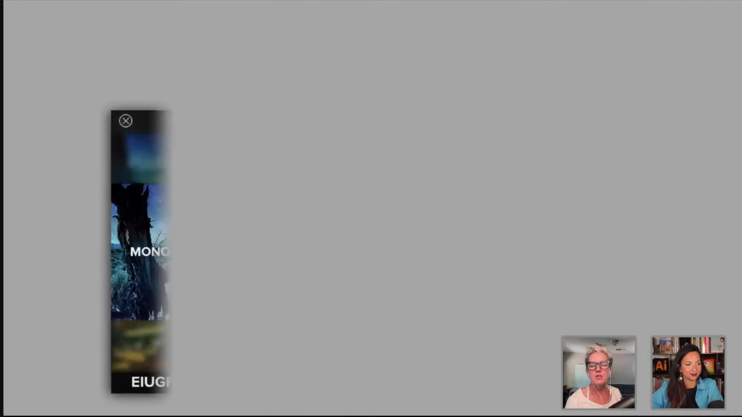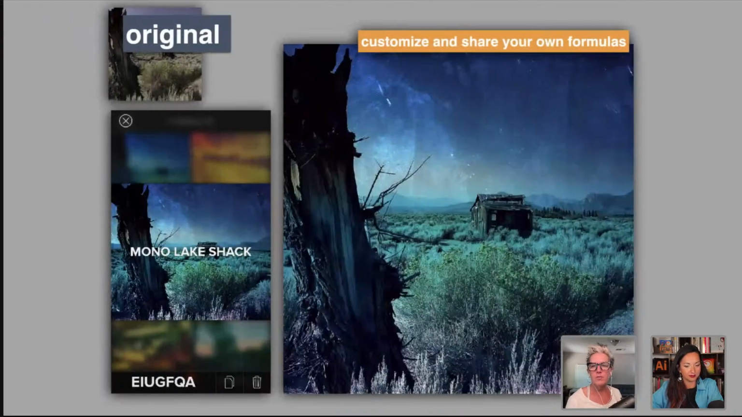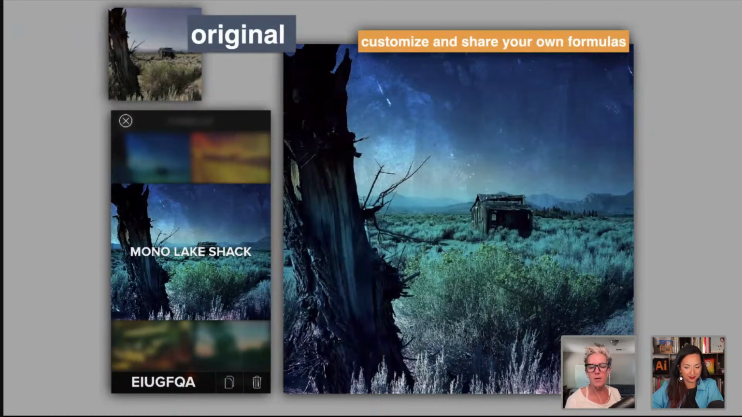I'm sorry, it does not work on an Android yet, but you can do it in Photoshop and you can do it in Lightroom. They have presets for Lightroom, just no texture. I want to be super clear, no texture in Lightroom. These formulas, you can share formulas with each other.